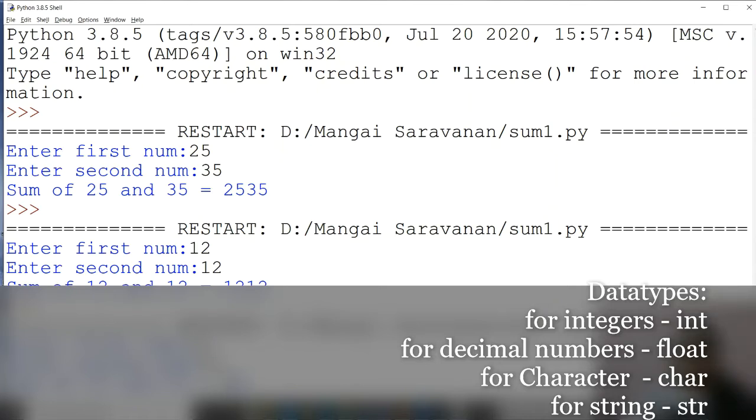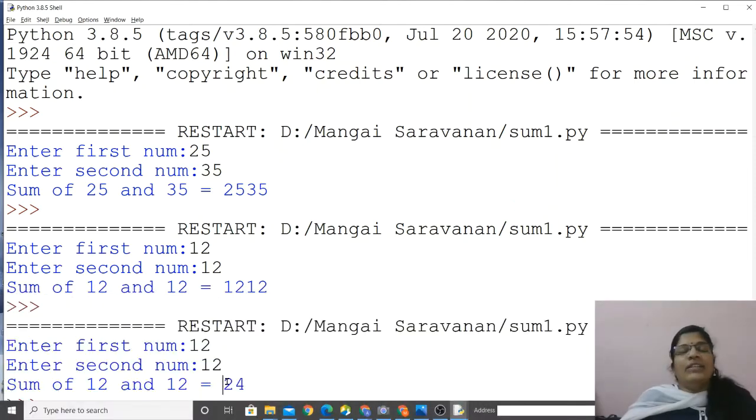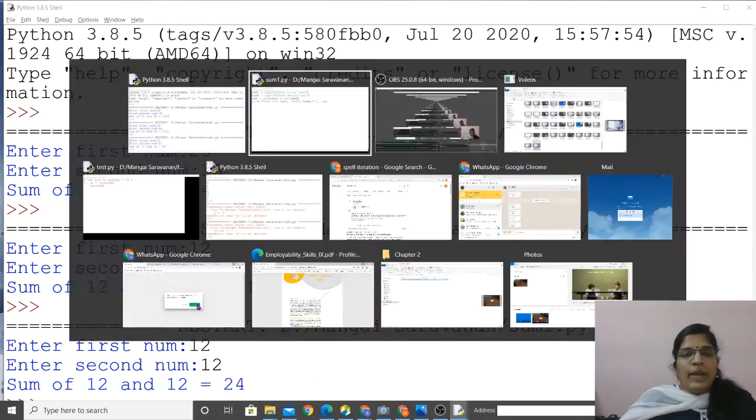And if you are going to use a decimal number, then you have to say float. Float means decimal numbers. If you're going to use characters, then you have to say char as a data type. And if you're going to write a group of characters, then you have to use the data type str, string. Got it? So these are the data types you have to specify when you write programs. So let me go to the program.